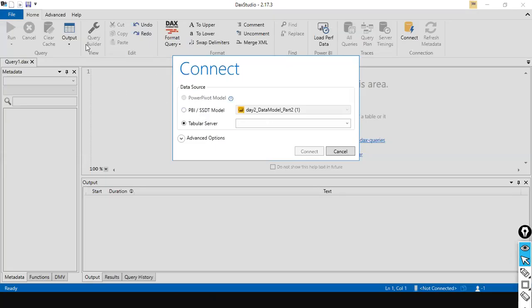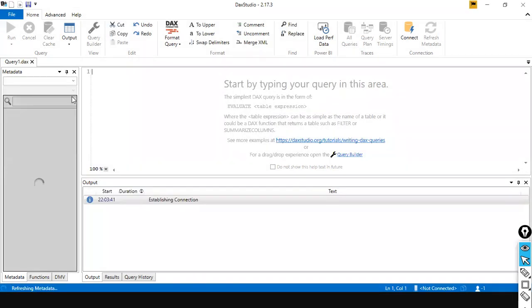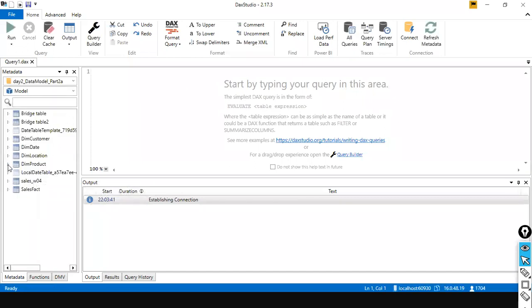Look here. When I clicked on new, it is asking me. This is a tabular server. We don't have a tabular server, so I just select Power BI, and here you can see the part 2A. Now I have opened 3 report files. Which file do you want to open? This is this file. My DAX Studio will get connected. When I click on connect, it is connected to my Power BI report file, which I already opened. And here you can see the date table. Look here, the date table template.